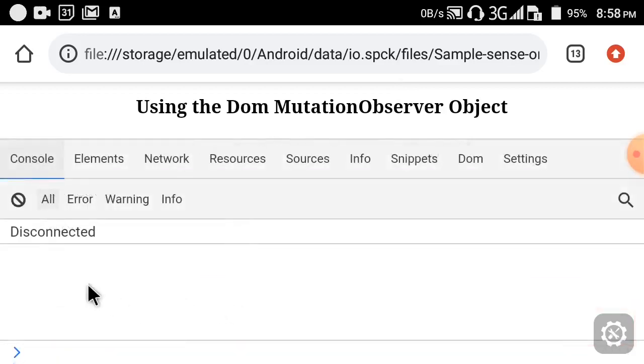If we take a look at the console, we have "disconnected" here, which means we have actually disabled the observer, and that is what the disconnect method is for. The second method we are going to take a look at is the takeRecords method. So let me go back into the editor and see what the takeRecords method is all about.